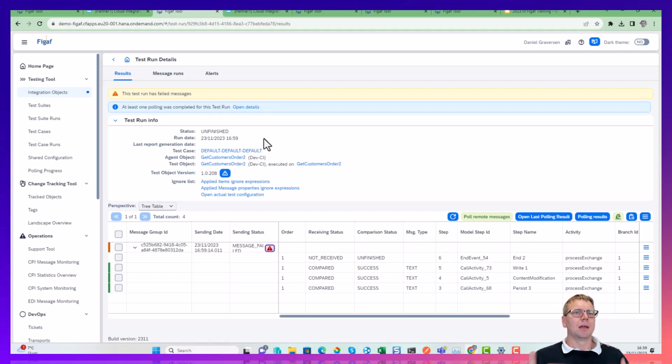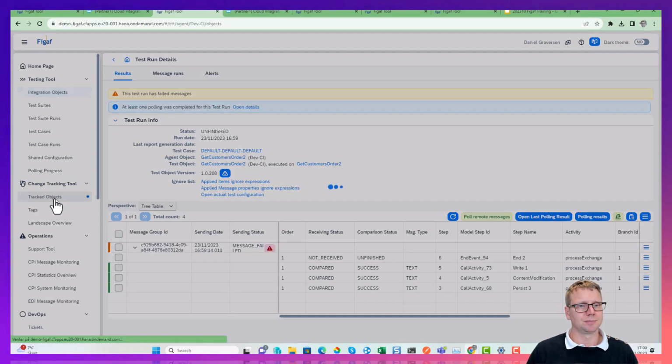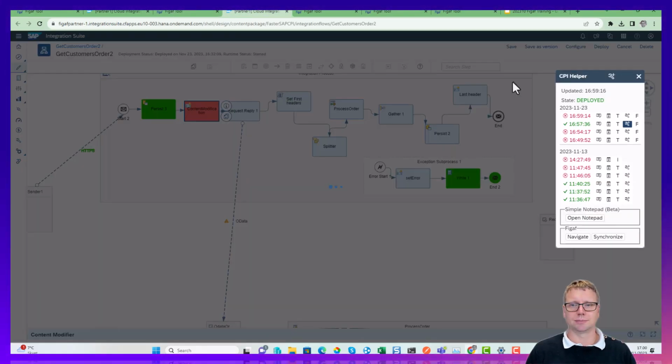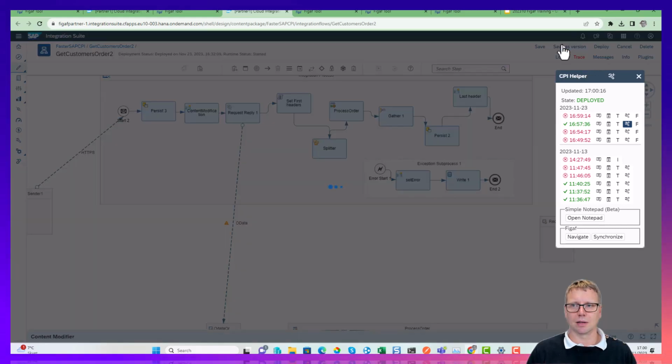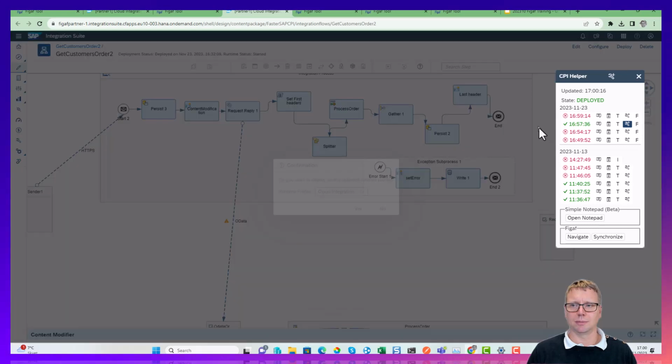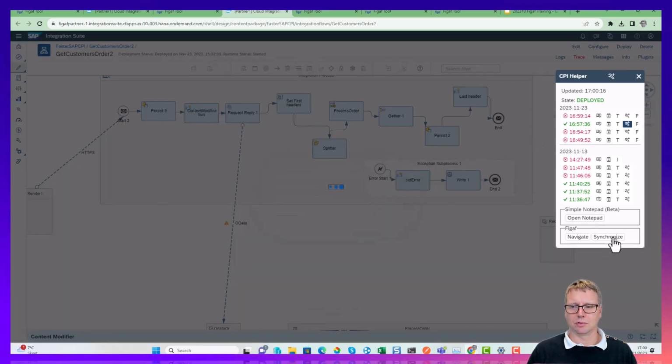Okay, so now we have created test cases in 2 ways. Either we have just used a trace to work it, or we have uploaded a message and used that as a way to update our test case to ensure that it is what we wanted to do. We just need to create a new version here of it, 209, deploy, and we'll also just synchronize it.